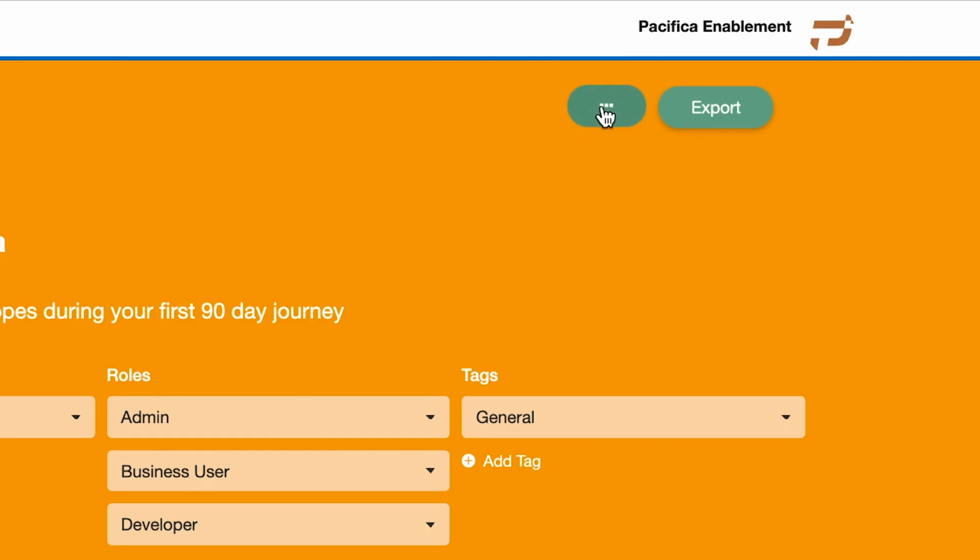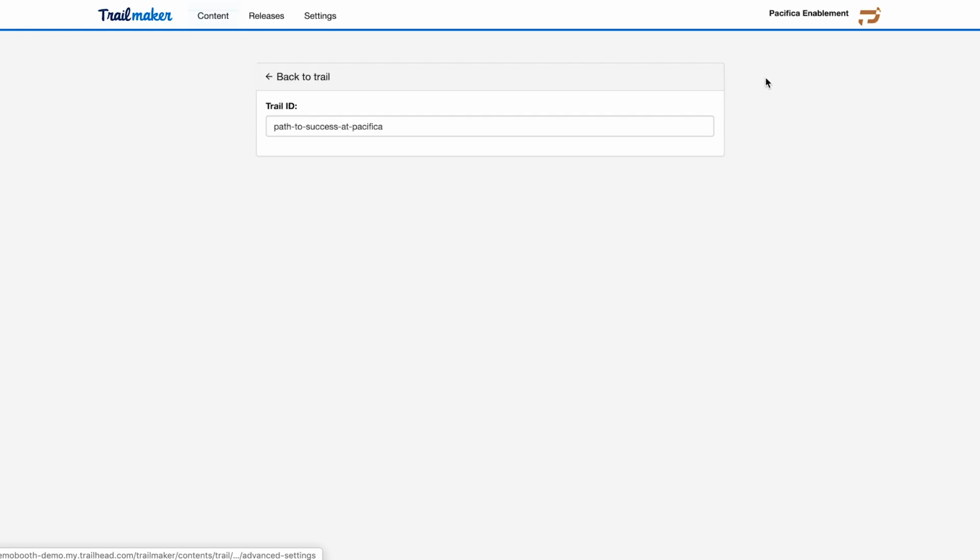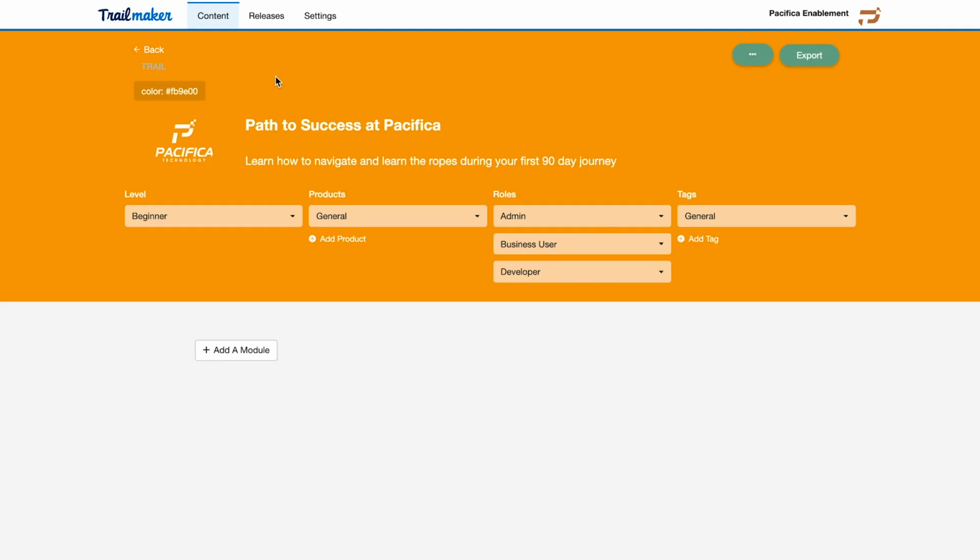To do this, click on the menu in the top right corner and select Advanced Settings. The Trail ID field should default to the name of the trail. You're free to update or keep the default name as displayed. Just remember the API name needs to be unique.